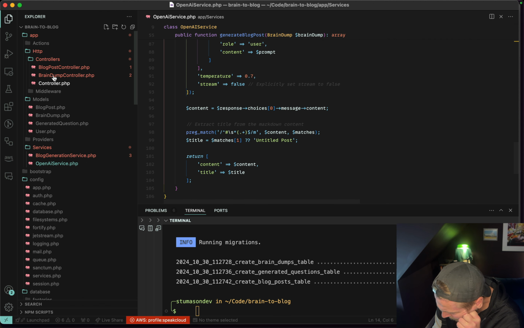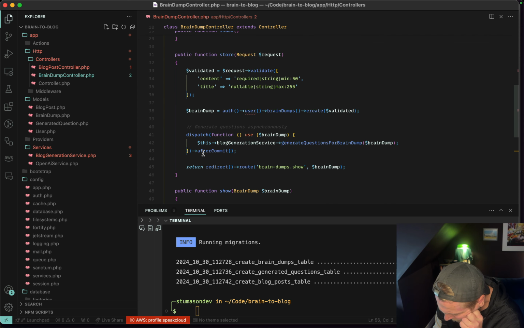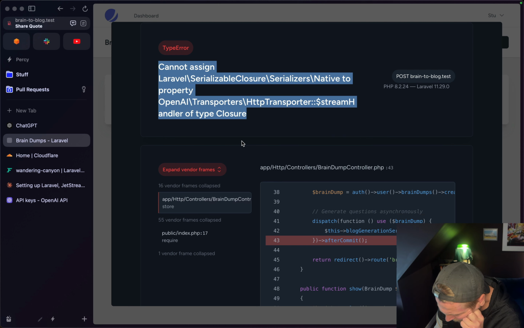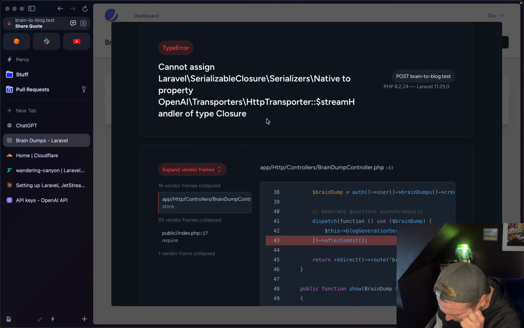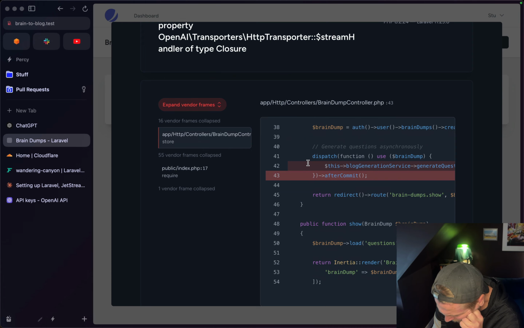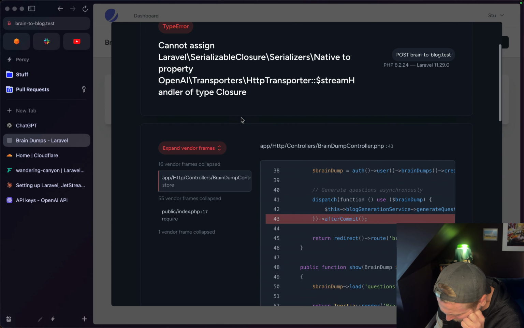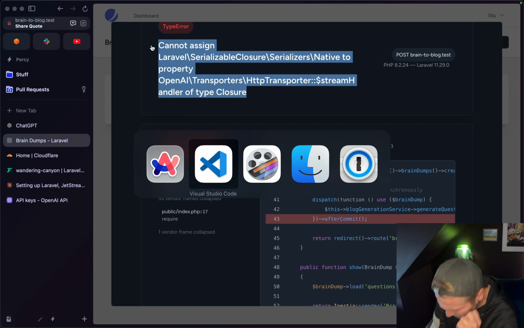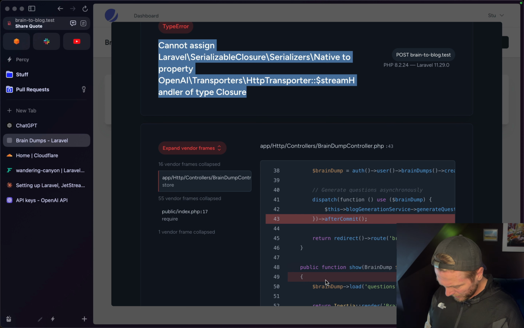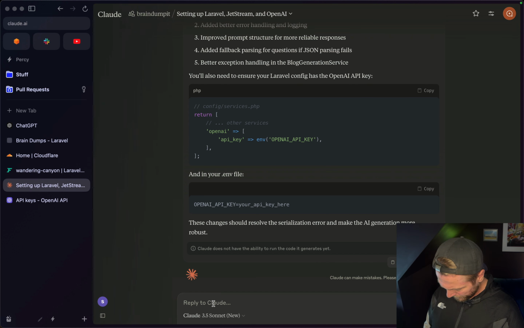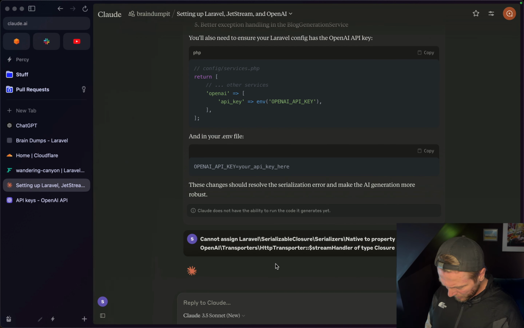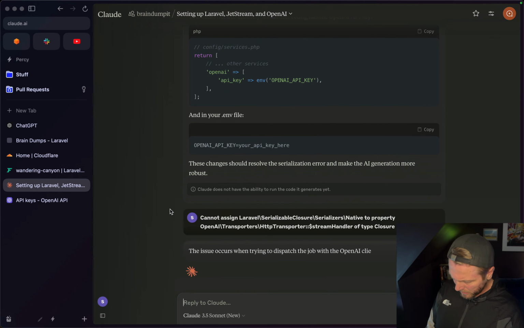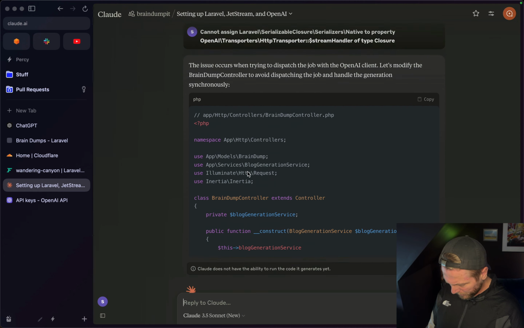Brain dump controller. I don't think you can dispatch like that. Yeah, it's a native property. You can't serialize that, so I think that's a big issue, mate. I don't think you're going to be able to do that. Let me see. Let's ask it, eh? Here's another error. He doesn't like the way you're firing that event. So what are you going to do about it, brain dump controller? Why don't you just do it inline?